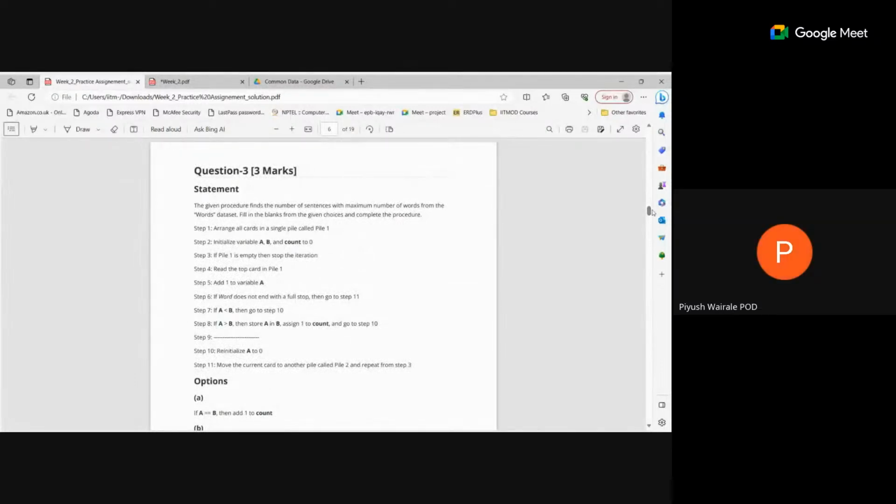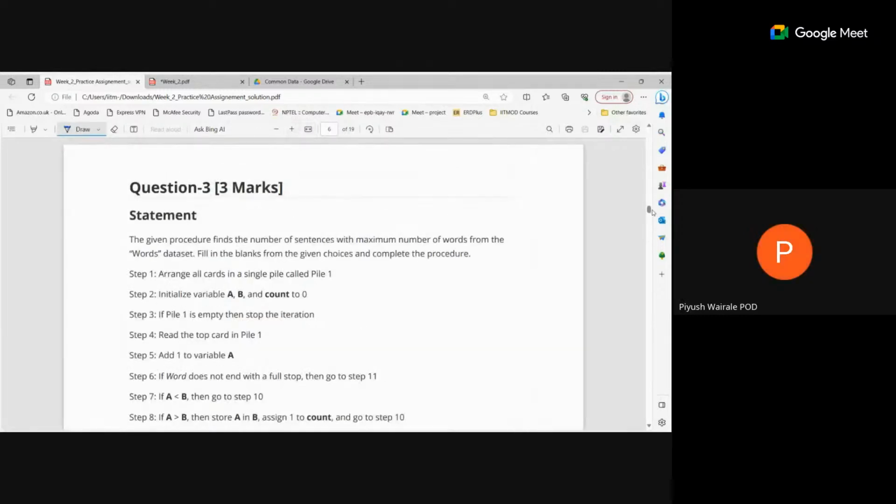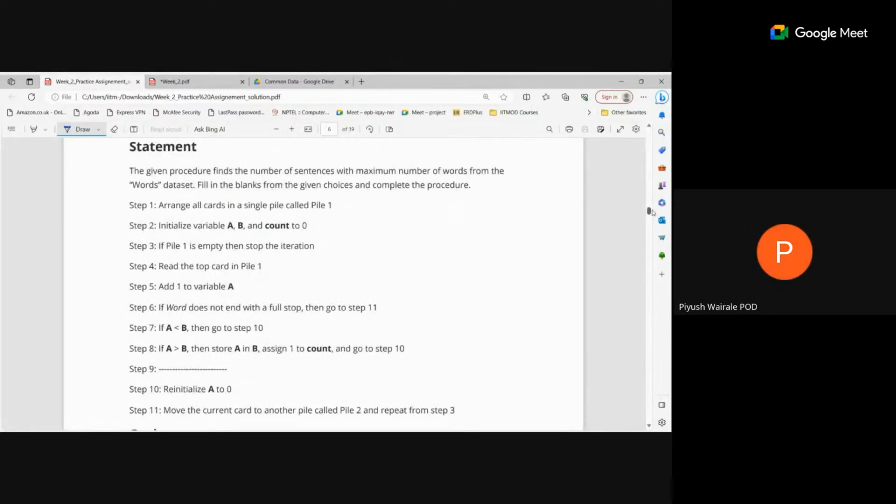The given procedure finds the sentence with the maximum marks. This is the question, right? So the words data set has been used. Arrange all the cards in a pile. Initialize the value of A equals 0, B equals 0, and count equals 0. If pile 1 is empty, stop the iteration. Add 1 to variable A. So what are we doing here?